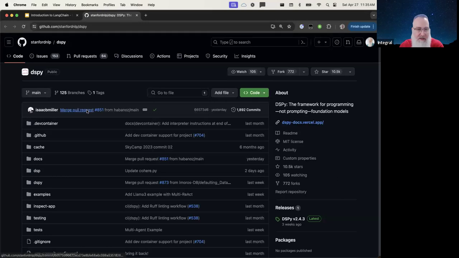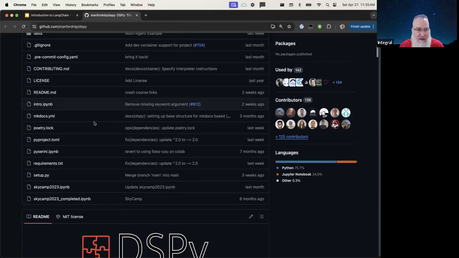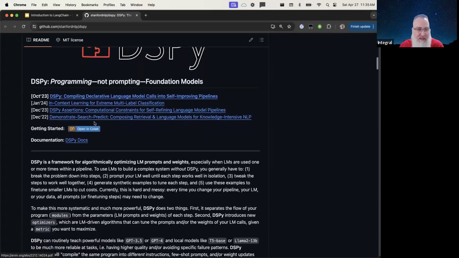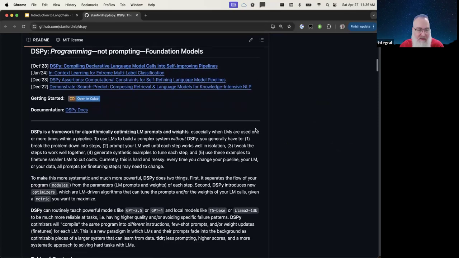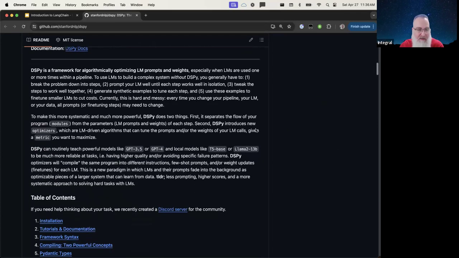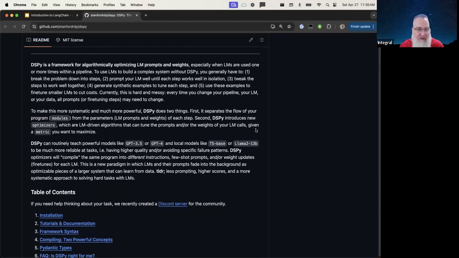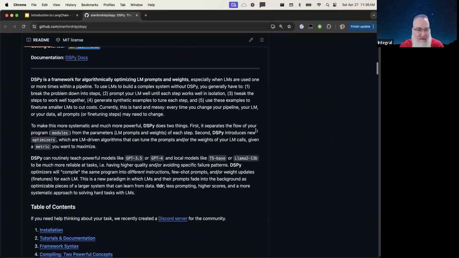Let's see. So what is DSPy? And I'll be honest, sometimes I'll see something and just forget about it. Programming, not prompting, foundation models. Okay. Framework for algorithmically optimizing LM prompts and weights. Yeah, okay.